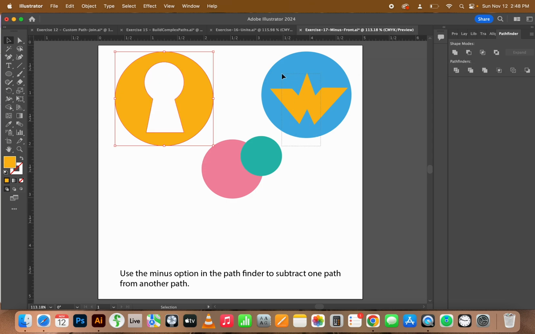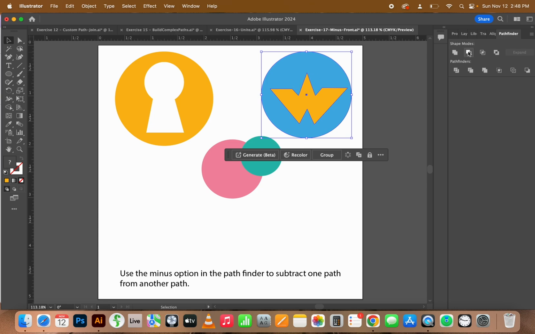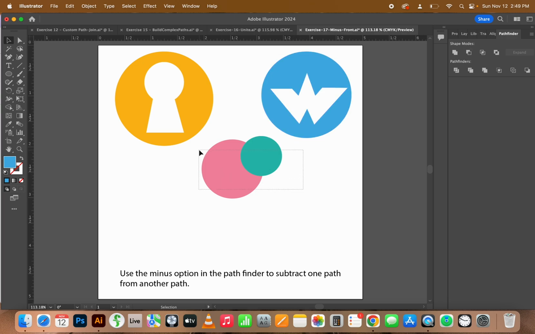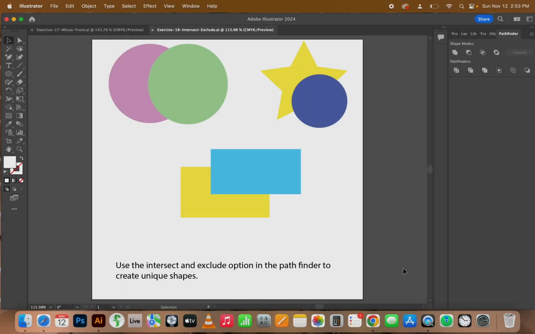Same thing here, right? Minus front. And we get kind of an emblem, right? And then here we go one more time. And we're going to do minus front. Boom. Get kind of a crescent moon. So that's the minus front feature on the Pathfinder. The last exercise in the Pathfinder sequence here.